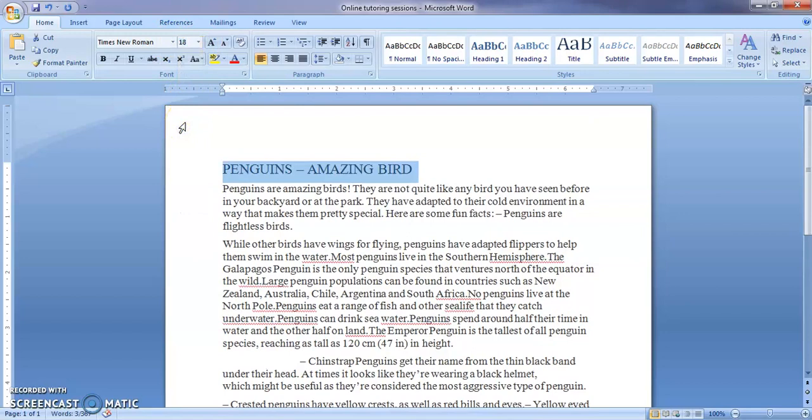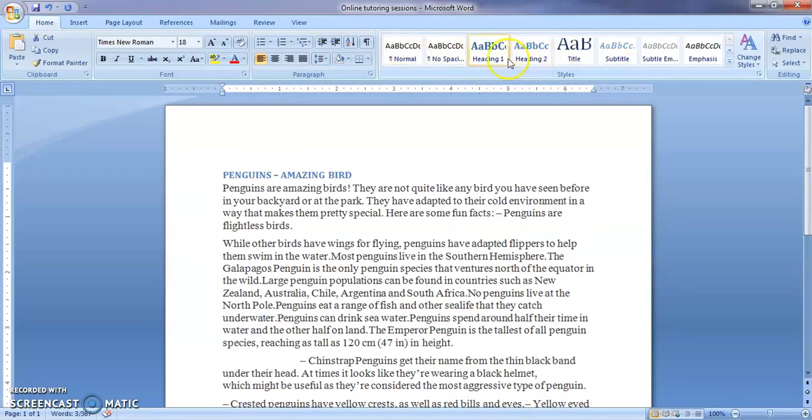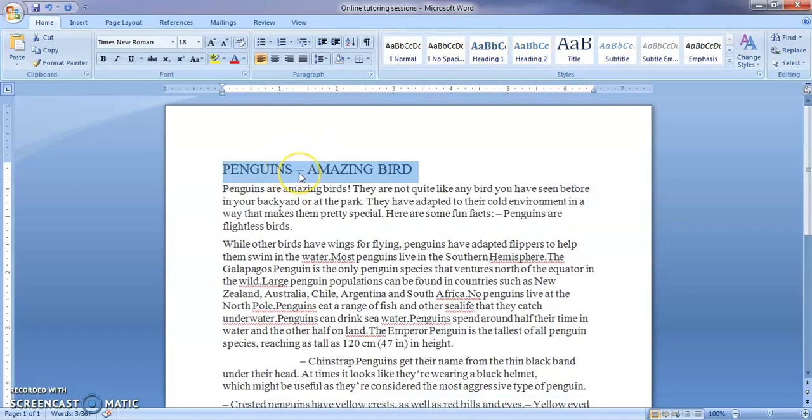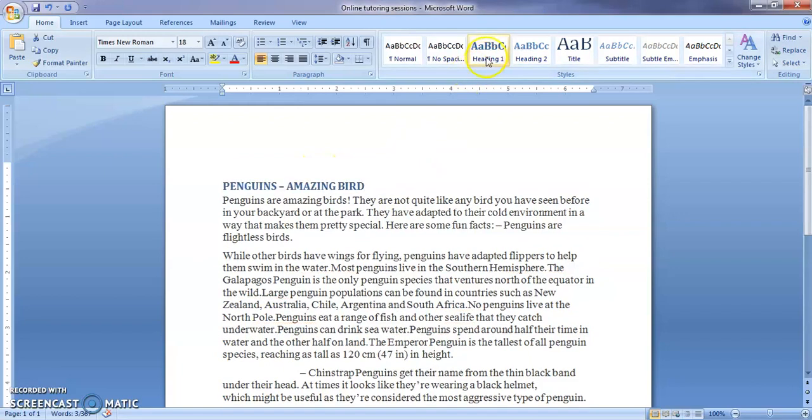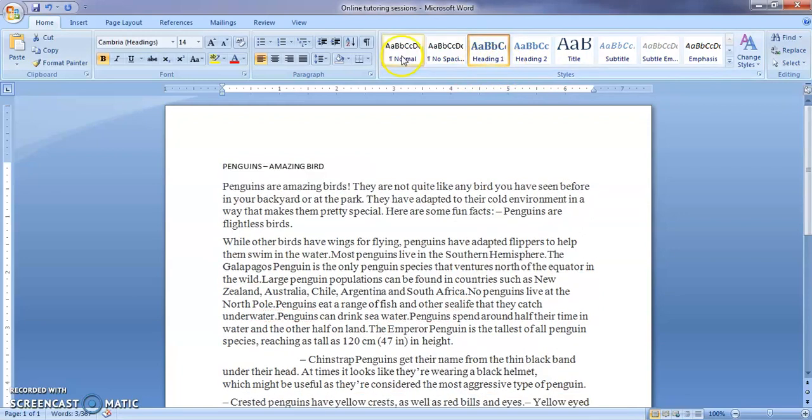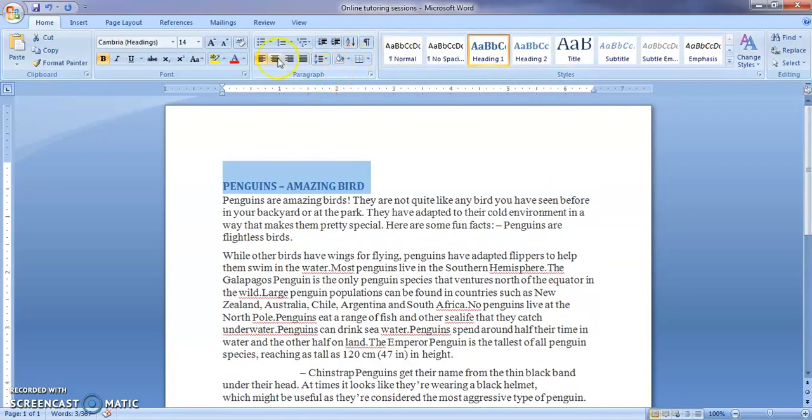Either you can do this, or here under styles you can see there are many different styles available. Normal, Heading 1. As I told you, this Penguins Amazing Bird is going to be the heading of this document, so I am going to select Heading 1. If I want to place it in the center of the document, I go to the paragraph group, and there are four different alignments. This is now selected in left alignment. This is the center alignment. This is the right alignment, and this is justify. Normally we want the headings to be in the center of the document, so I am choosing center.